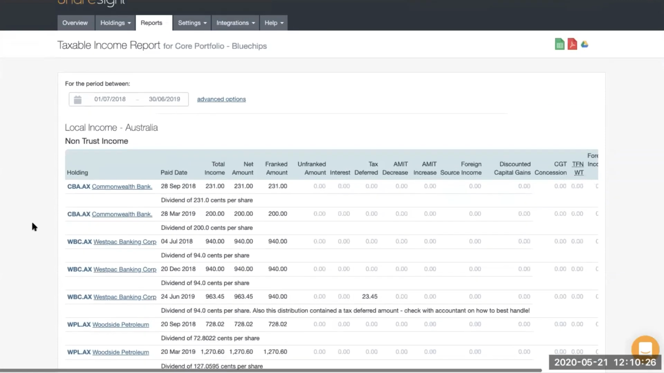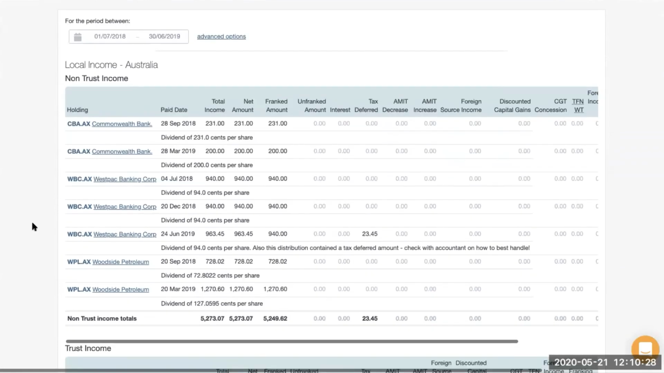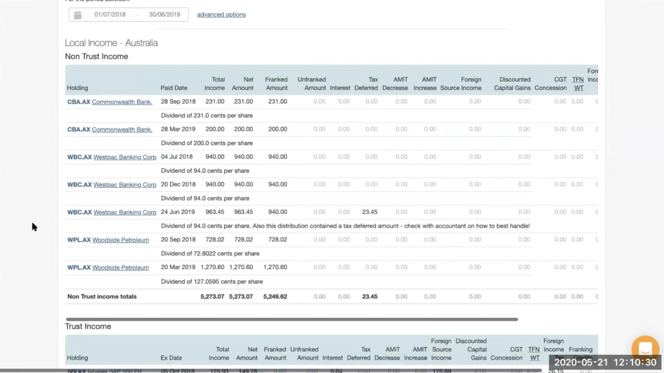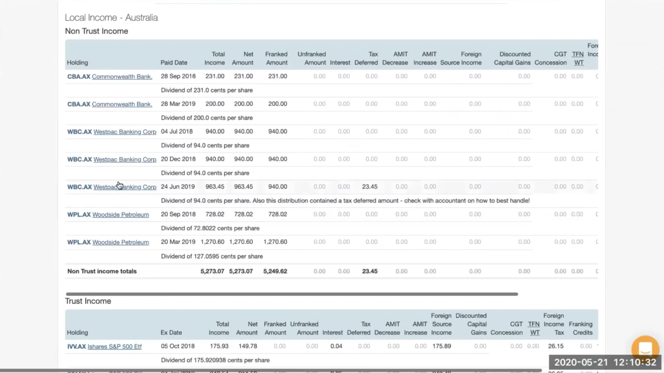you can now see that I have an extra line for all of my distributions and dividends. And this is useful if you have something like what we've got here in this Westpac example. You can see that it's showing me a dividend of 94 cents per share, which is just the automatically populated data from the ASX.